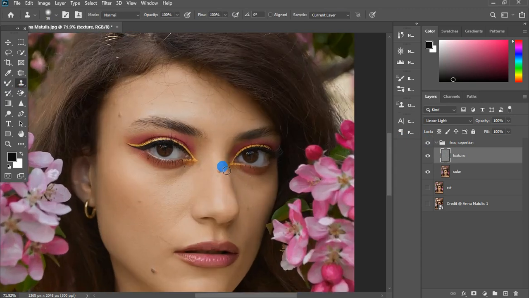So I like doing the fixing of the blemishes first before I blend the skin texture. So set the clone stamp to 100%, and set it to current layer. Don't sample other layers. Just turn it to current layer, and then we're good. So now let's fix.